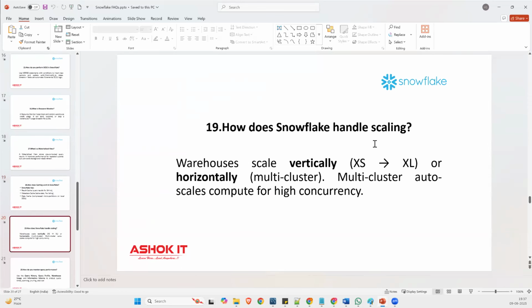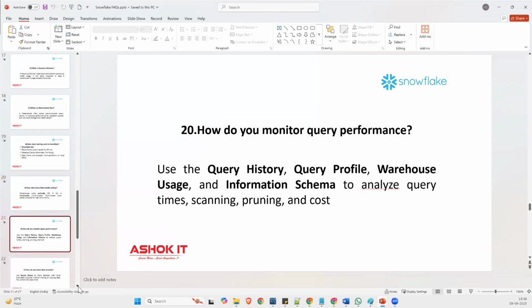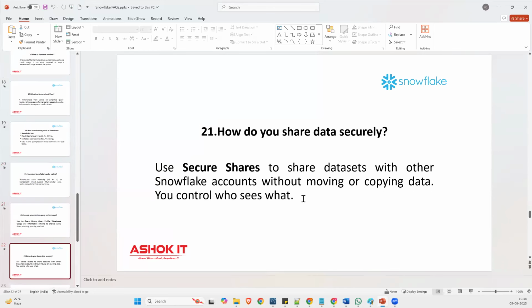And how Snowflake handles scaling, how you scale up and scale down. I showed you one warehouse, the compute warehouse. We can increase the size, and increasing the size means you scale vertically. And if you add one more node, it means multi-cluster, which is a horizontal way to increase your compute capacity. So these are the things you can learn, and how you share data securely in Snowflake.